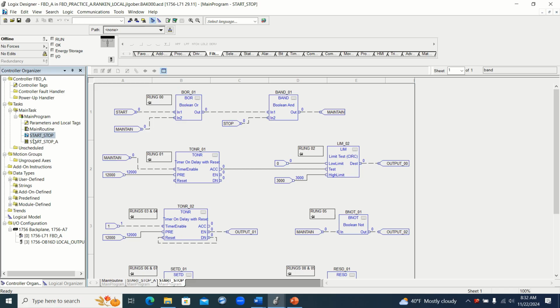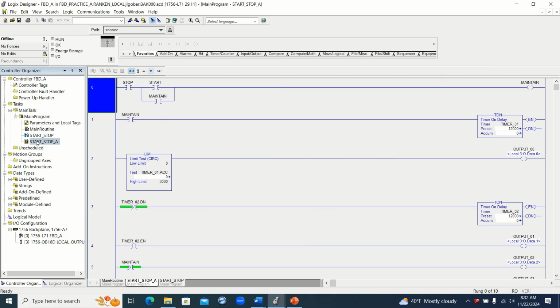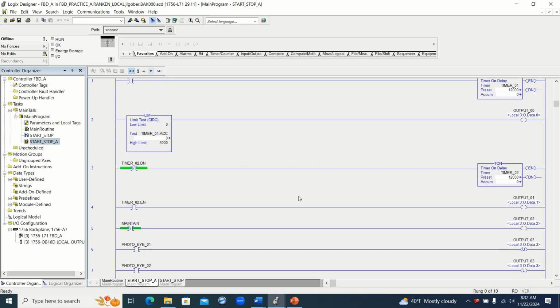All right. Now let me go back to right here. And we go to rung 3. If my timer O2 done bit is not made, then I will turn on timer O2. This is a perpetual timer. This timer just continues to run.